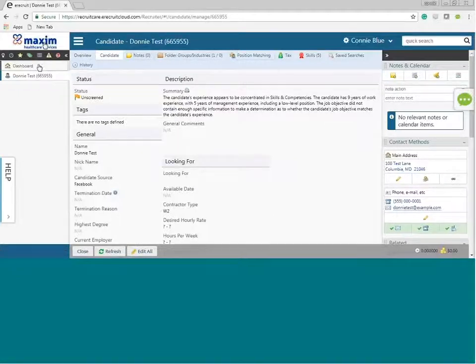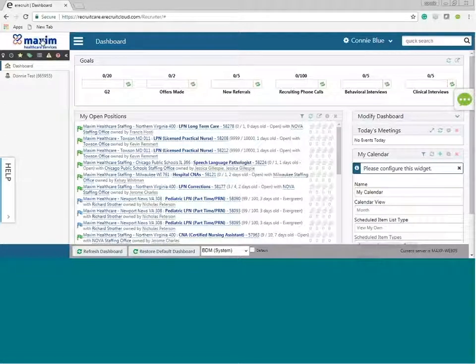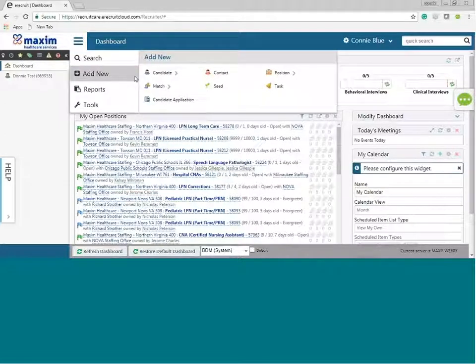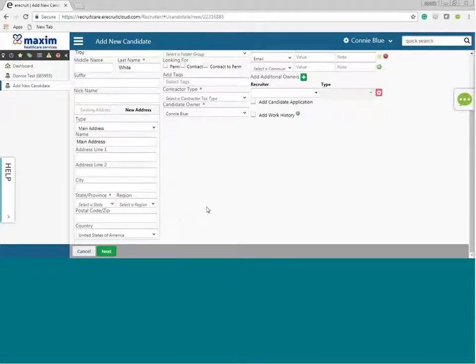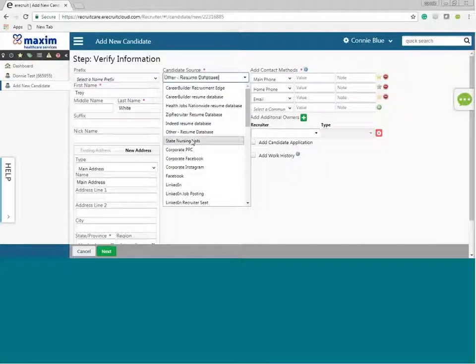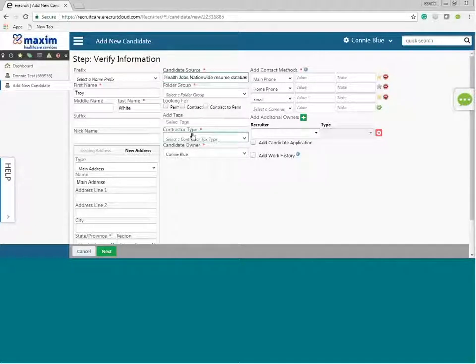Now I want to show you how to add a candidate without a resume. So let's go ahead, and I'm going to go back to the dashboard, click on the logo, add new, hover over candidate, and select without resume. As mentioned earlier, all the required fields are indicated with the red asterisk. So I'm going to put Troy, last name White. If you have a physical address, please feel free to put that in, but it's not required. I'm going to say that this candidate is in Maryland. I'm going to put in the candidate source, say we've got them off of Help Jobs Nationwide resume.